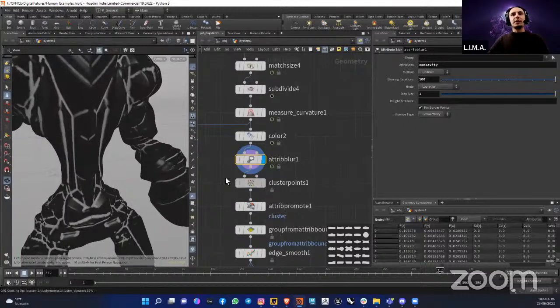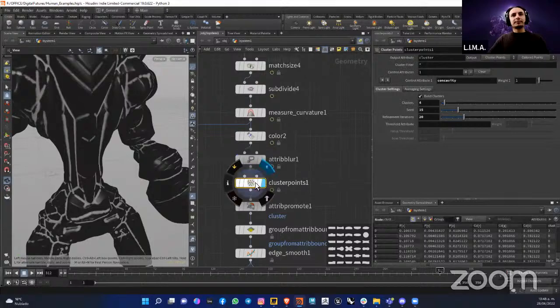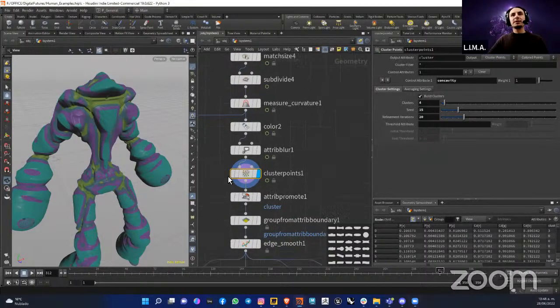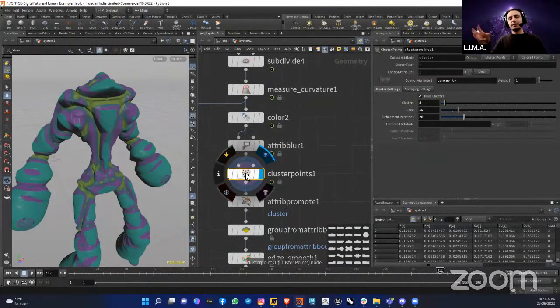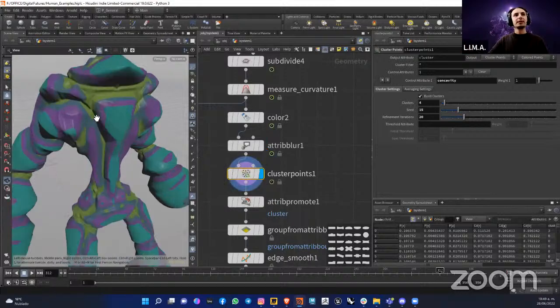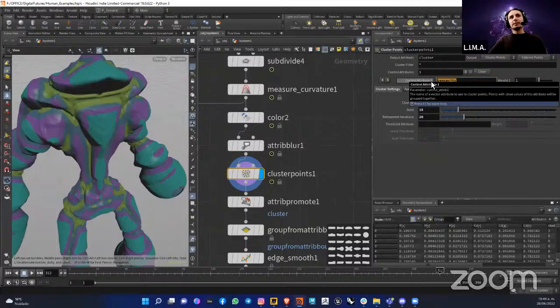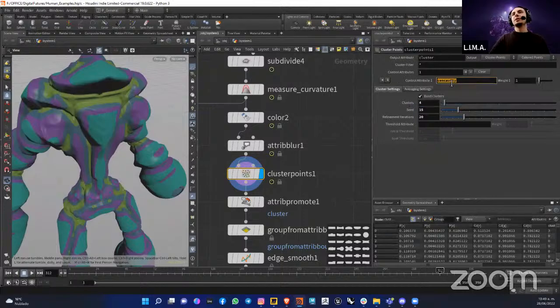Then this is the fun part, the cluster point part. What I did with this particular node, let me move this to here. What I did with this particular node is I start creating group clusters based on point colors, based on points. So you need to tell this particular node that you want to group colors based on this particular attribute, concavity, because we are working with concavity.